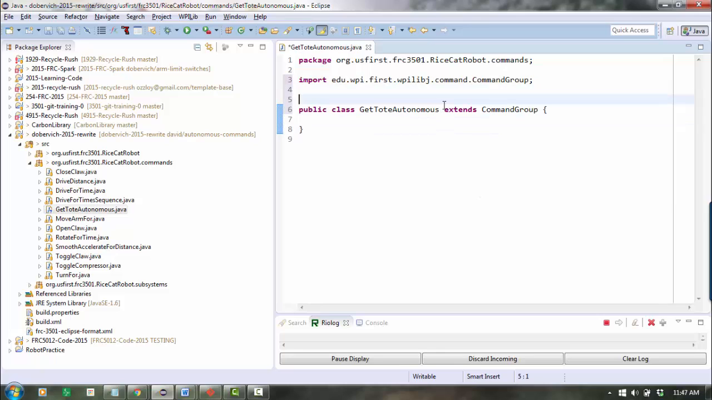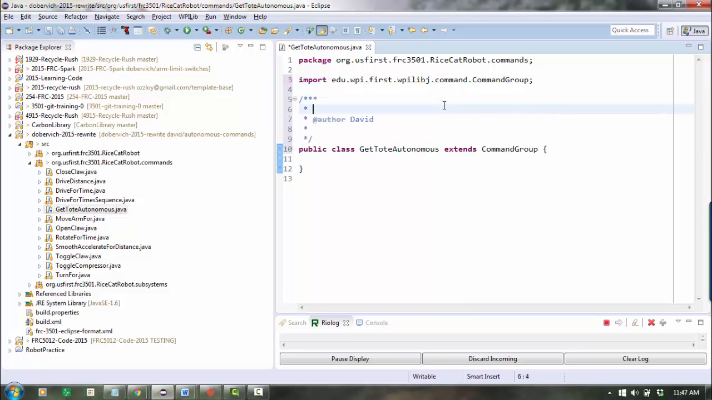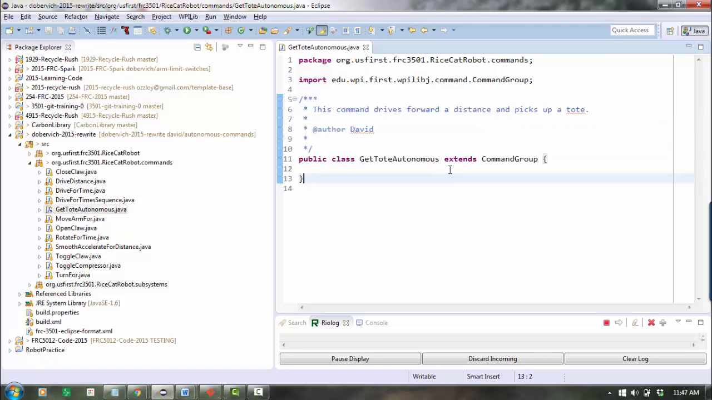And the first thing I'm going to do is write a comment that says what this command is supposed to do. So this command drives forward a distance and picks up a tote. All right, and I'm going to make a constructor, GetToteAutonomous. And as an input to the constructor, I'm going to take a distance, which is the distance I want to drive forward to get my tote.